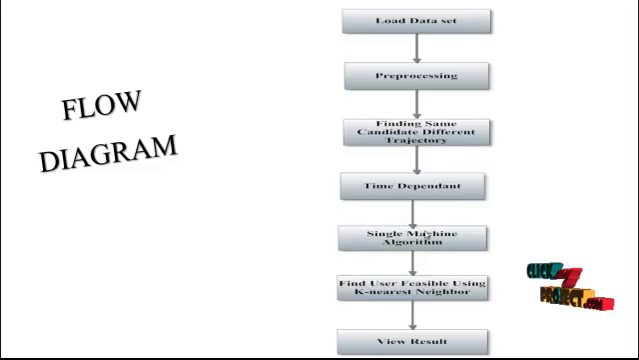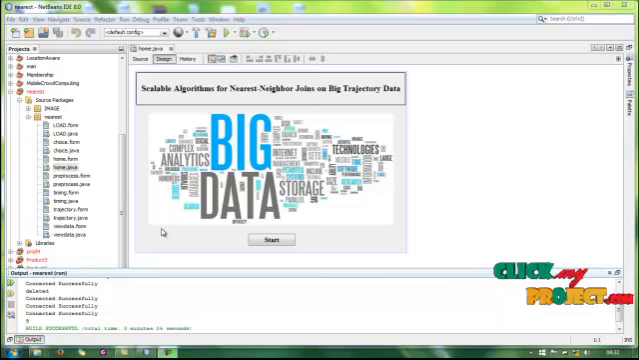And next one is the single machine algorithm. Using a single machine algorithm to organize the dataset from our database. And next one is finding the user feasible way using k nearest neighbor. We find the time dependent based on the trajectory, and next is the feasible way for the user. We use the k nearest neighbor algorithm to find the feasible user pathway for travel from one place to another place. And next one is view result. The result is displayed to the user. Let's see the demo of our project.